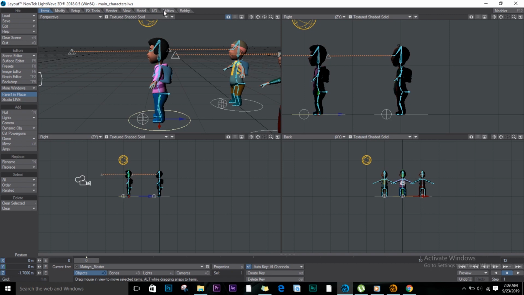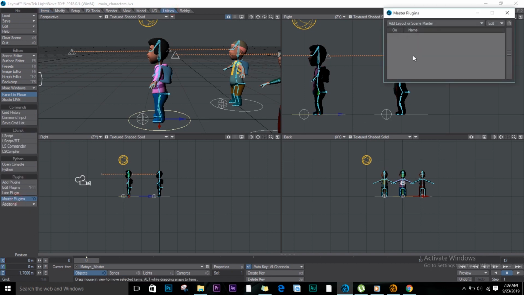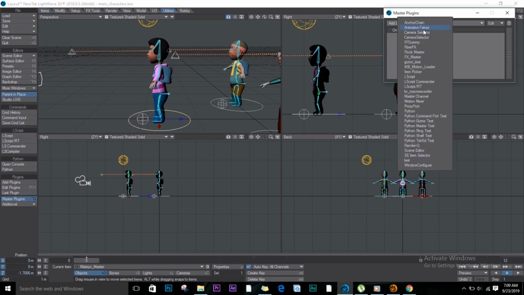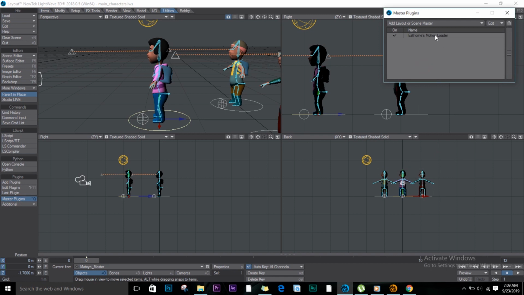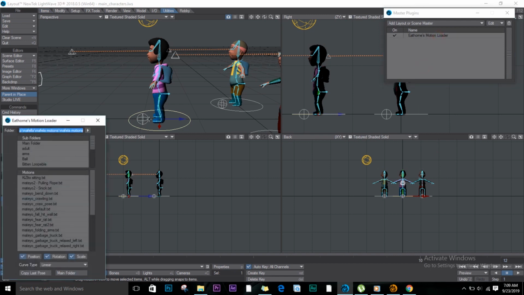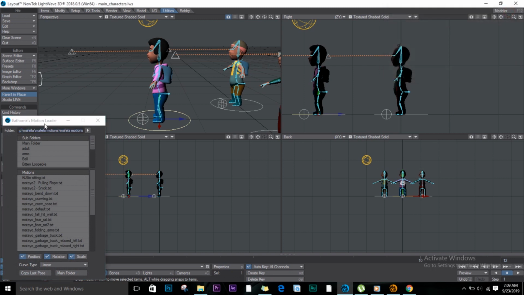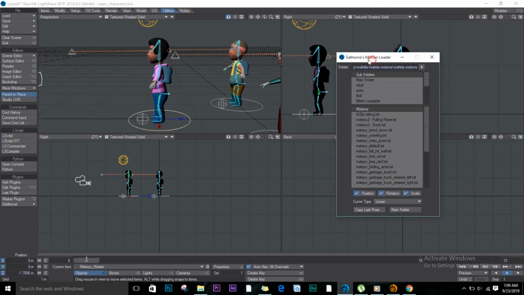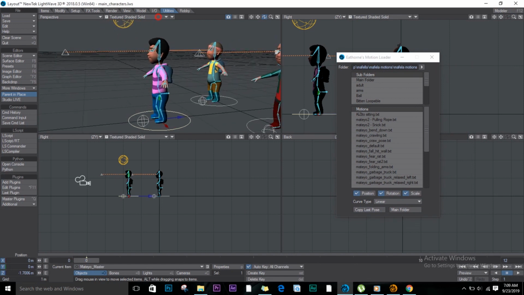So utilities, master plugins. My brother's name is Ethan, so he made this, Ethan's motion loader. I just double click on it. I don't need this anymore. Let me bring it here. Say I want a walk cycle. He's made a lot of stuff here. Look, this is the folder where all the motions are saved.